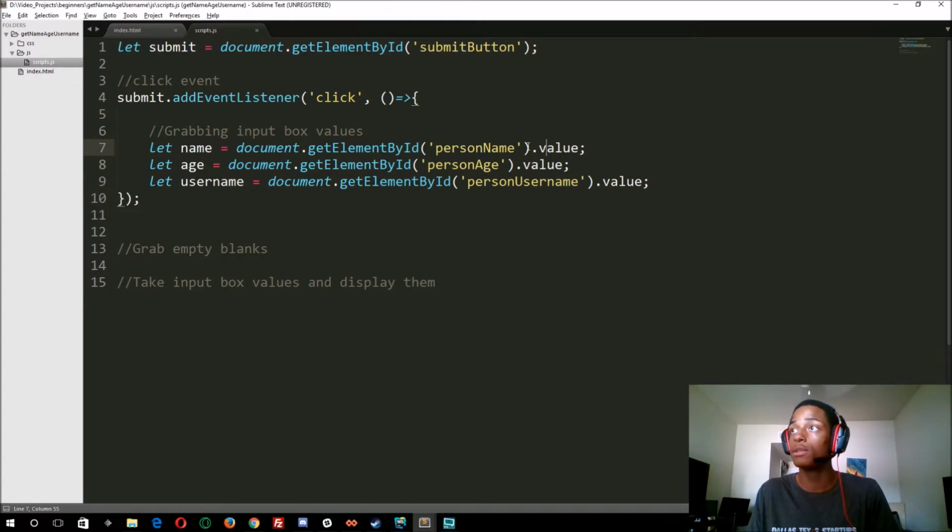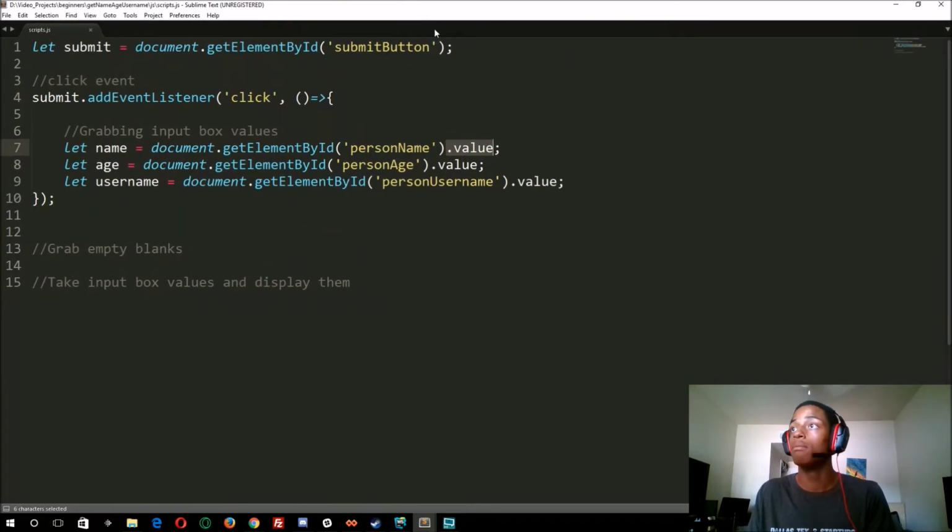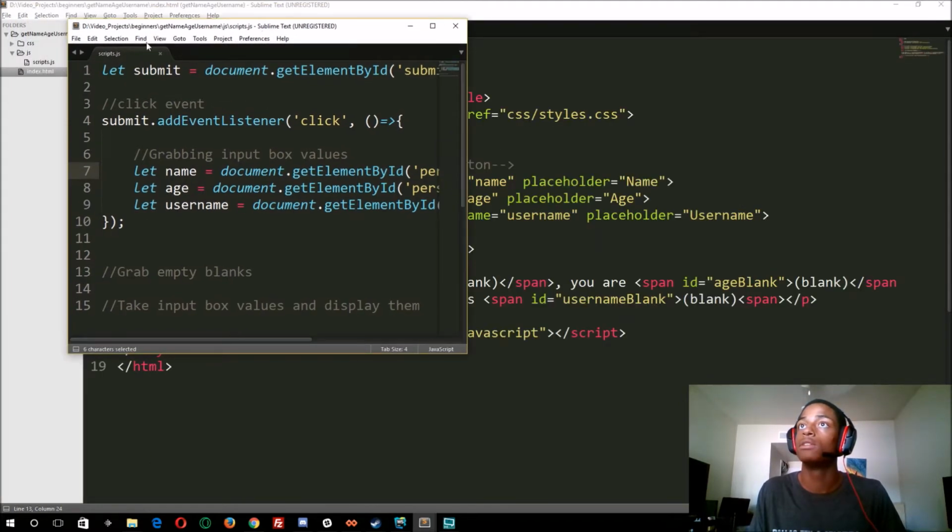Whenever you want to grab text out of any type of input element, all you're really doing is saying, I want to get the element by its ID, and the ID I want to get is person name. But since it's an input box, we want to get the value that's inside that input box, which is kind of weird, but nothing really crazy. Let me go ahead and fix that real quick.